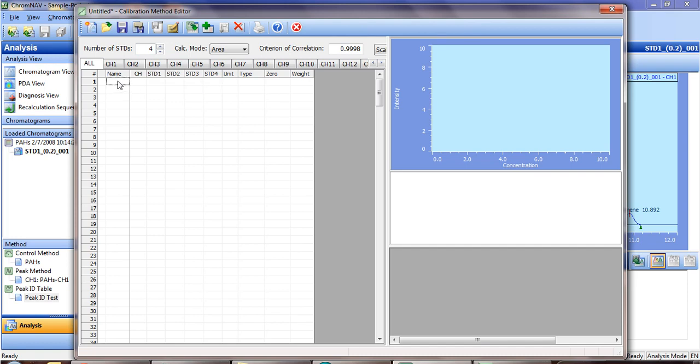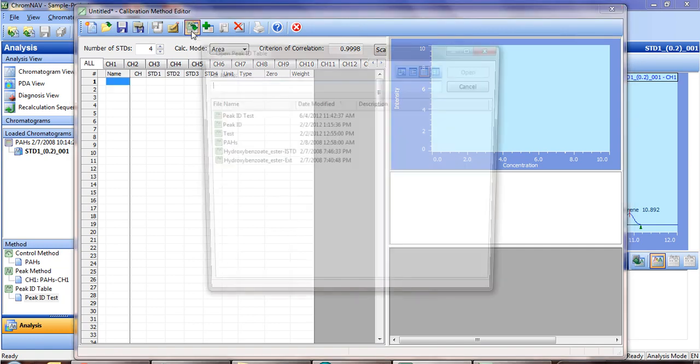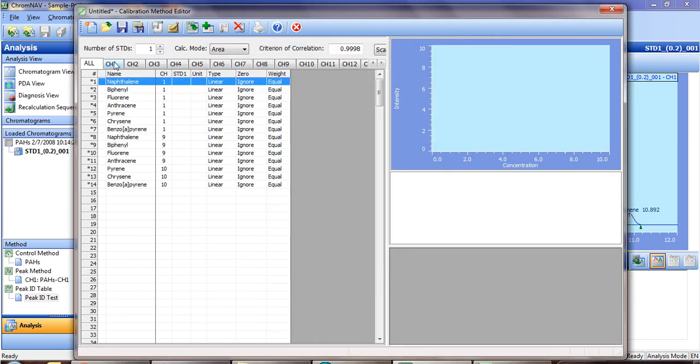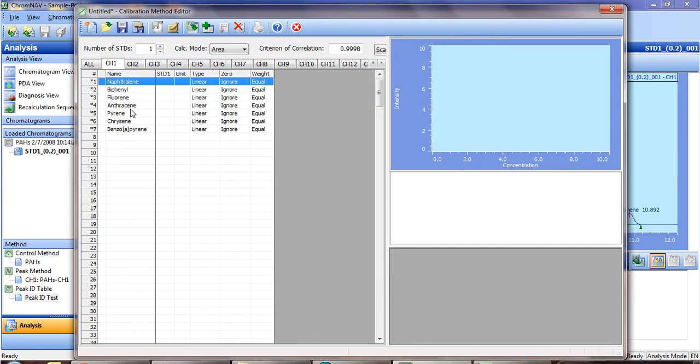So as an example, if we have our peak names, we can open a peak ID table as a shortcut. So as we've learned how to create a peak ID table, let's open one. So our PAHs is the one we've been using. If we open that and go to just channel 1, we'll see those 7 peak names that we saw when we named them and print our report.